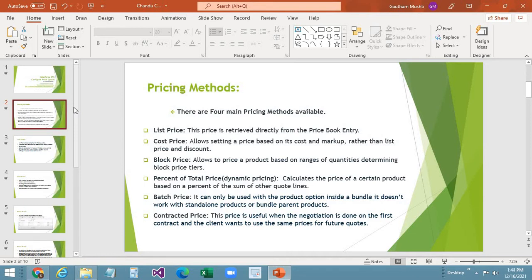The third one is block price. This allows pricing a product based on a range of quantities, determining block price tiers. The fourth one is percentage of total price, which is dynamic pricing. This calculates the price of certain products based on a percentage of the sum of other quote lines. So these are the four main pricing methods available under the pricing method picklist values.